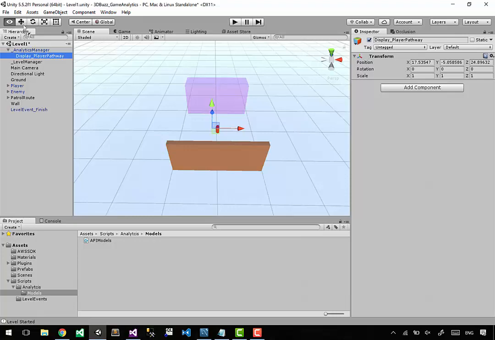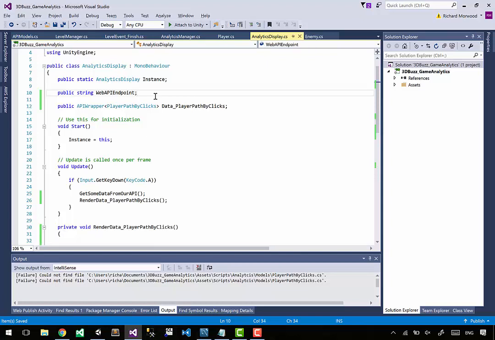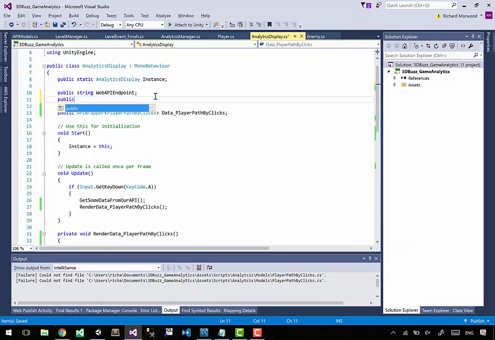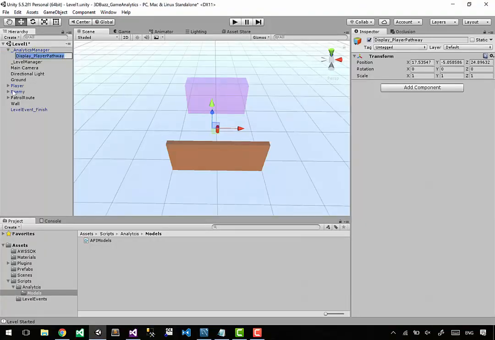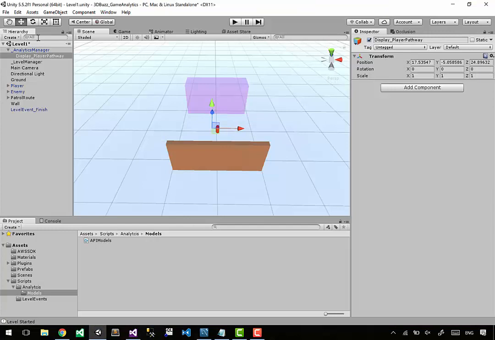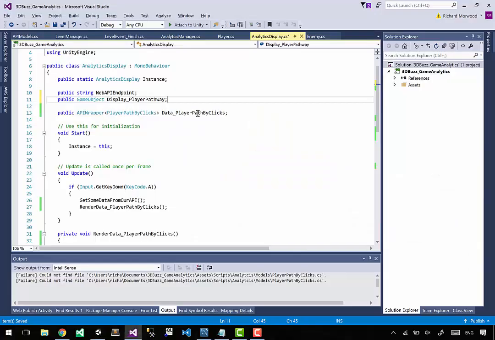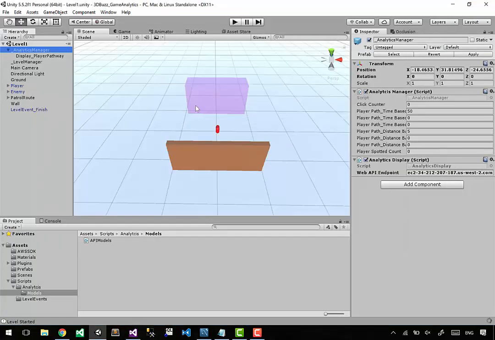Inside of Analytics Display, not Analytics Manager, we will need to have a reference to that game object. So let's put that here, public GameObject display. I couldn't type again, and I'll probably type it incorrectly. Anyway, there we go. So now it can be referenced. Let's go back into the Analytics Manager, which has the Analytics Display component on it. And because we've made it public, it should be coming through any second now. That would be great. There it is. I forgot to press save in Visual Studio.